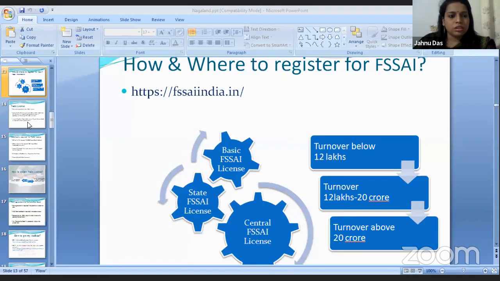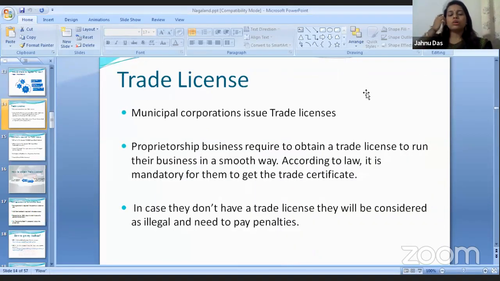Now, the next one, when we are talking about the trade license. Who issues the trade license? It is the municipal corporation. In your area, it will be the Dimapur Municipal Corporation. Any proprietorship business requires a trade license to run their business. Why is this trade license important?